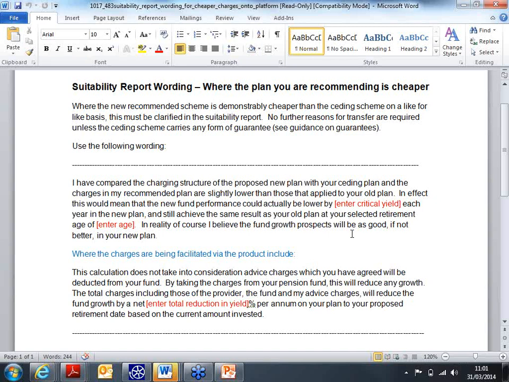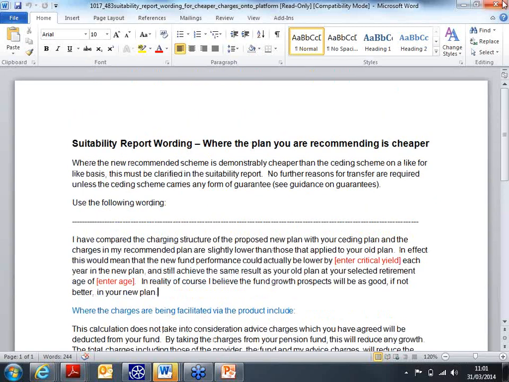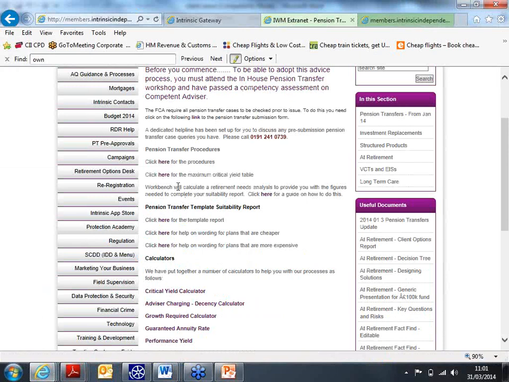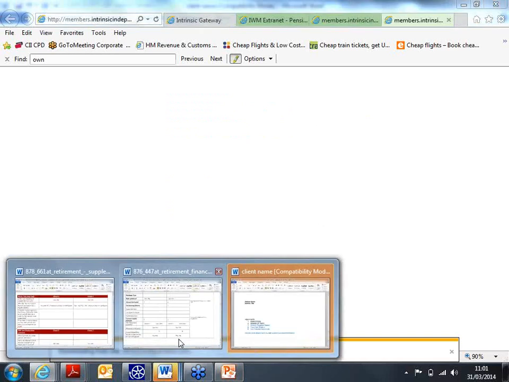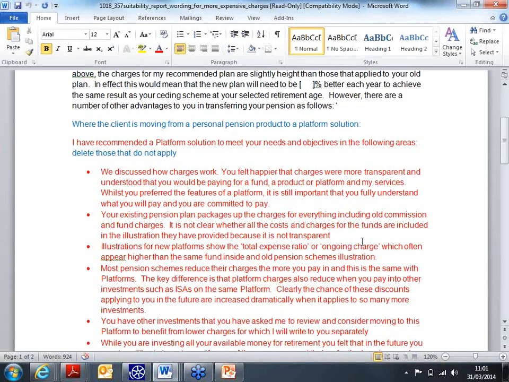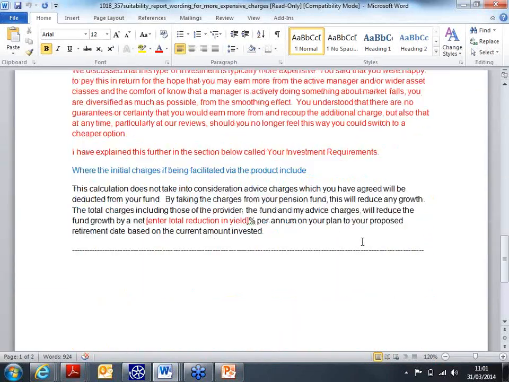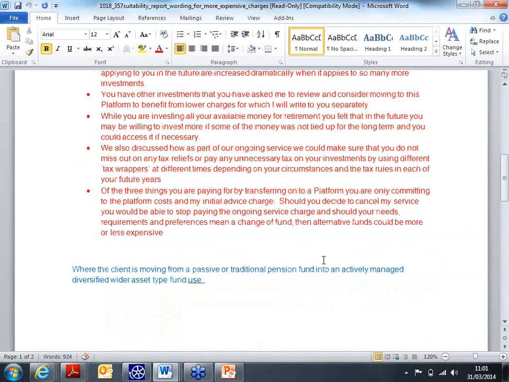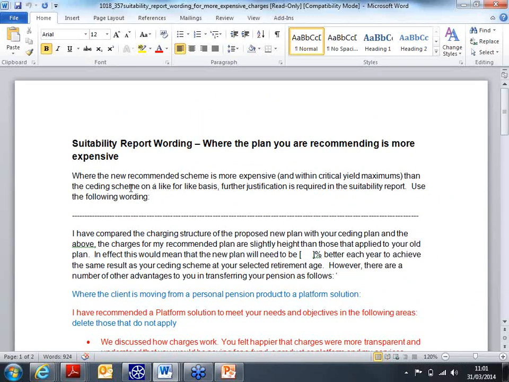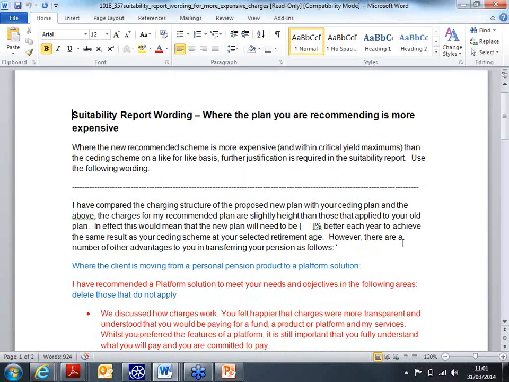In reality, of course, I believe the fund growth prospects will be as good, if not better, in your new plan. So that's just an example there if the fund is actually going to work out cheaper. But you also have the other side of that, which is if the fund is going to work out slightly more expensive. And again, that would just give you obviously a little bit more guidance on that. It's not as straightforward as just one paragraph. So if the fund that you're recommending is more expensive, I would definitely suggest using the pre-populated wording, because it just covers off all of the requirements that compliance have for those type of plans.